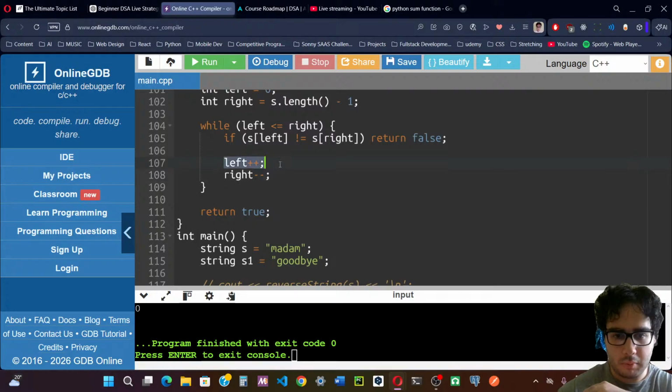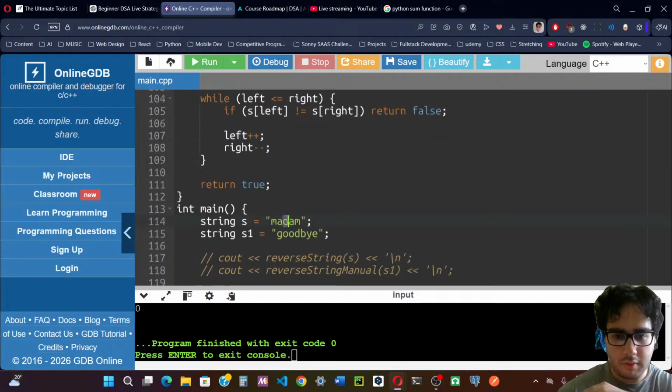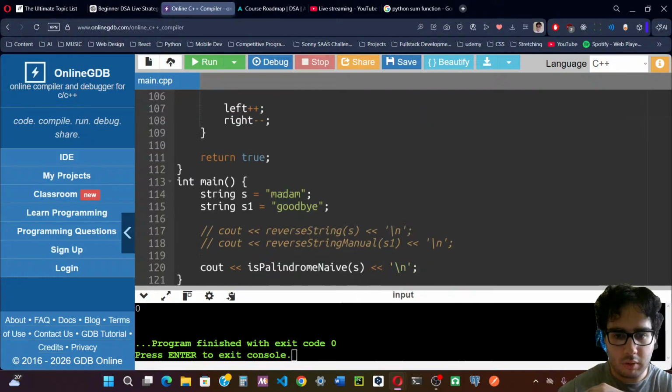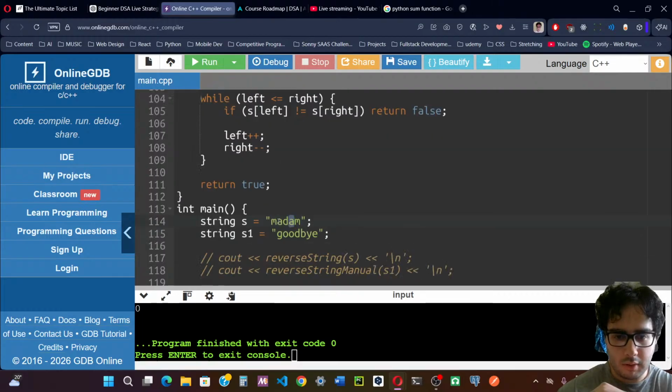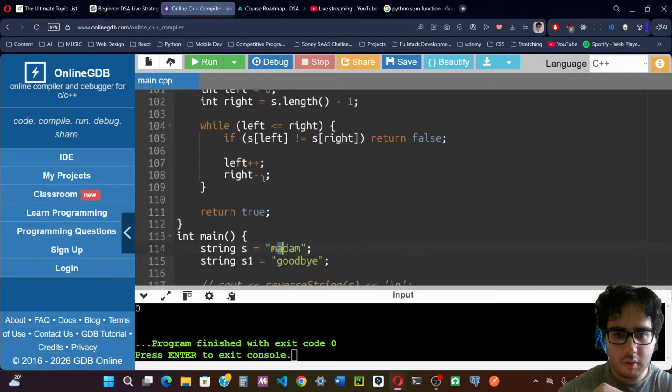So we just increment left again. Left is d, we decrement right, right is d. Is d not equal to d? No. So we increment left, so left becomes 0, 1, 2, 3. Then we decrement right, right becomes 1. So now left is greater than right, so we break out of this loop.